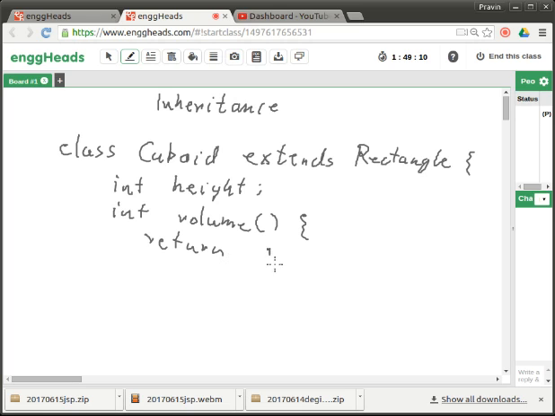this dot area into this dot height. Okay, this looks fine. We compute the volume as the area of the current object multiplied by the height of the current object. So that is the volume.